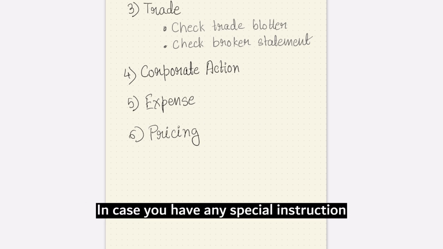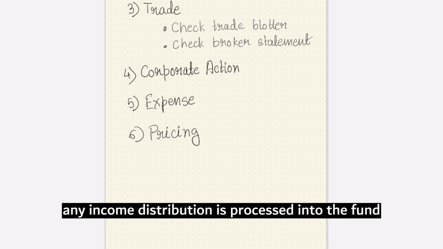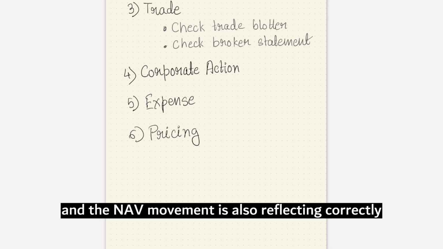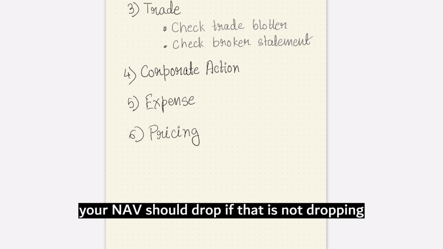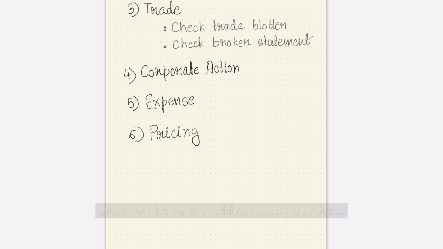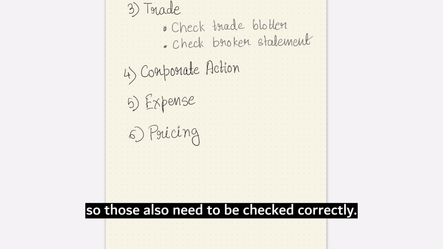In case you have any special instruction, any income distribution processed into the fund, you need to check that it is processed correctly, and the NAV movement is also reflecting correctly, because if you are distributing income, your NAV should drop. If that is not dropping, then you have a problem in your fund. So those also need to be checked correctly.